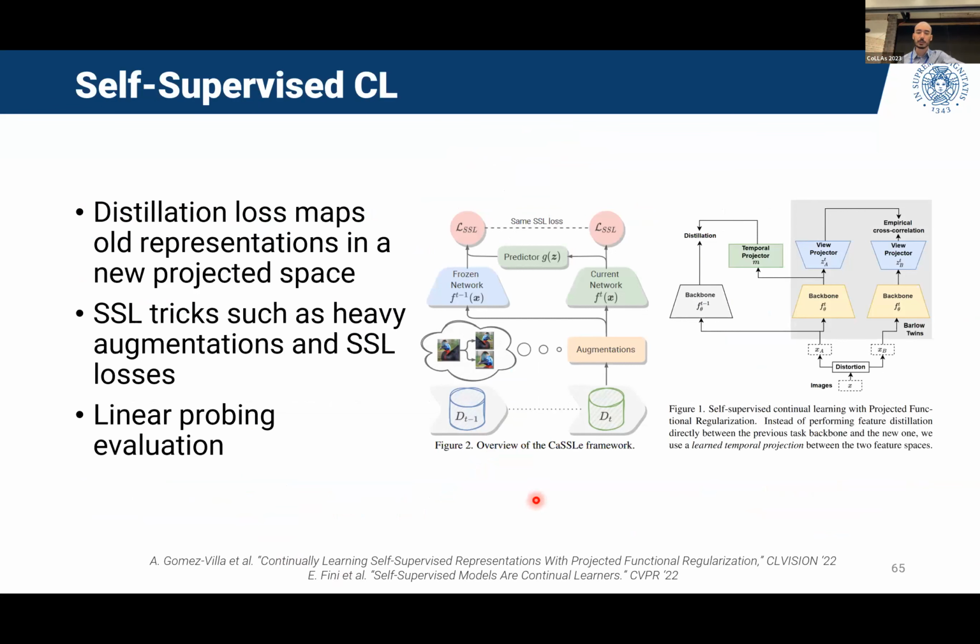Here in the slide, I'm showing you two different methods. On the left is Castle, and on the right is the projected functional regularization. They are both from last year. The high-level idea is that you have a copy of the previous network and the current model. The current network should be able to reconstruct the old representations of the old model. Of course, not exactly, but you use a predictor network to map the representation of the new model to the old model. So even if the representations have changed, the model didn't forget the old stuff.